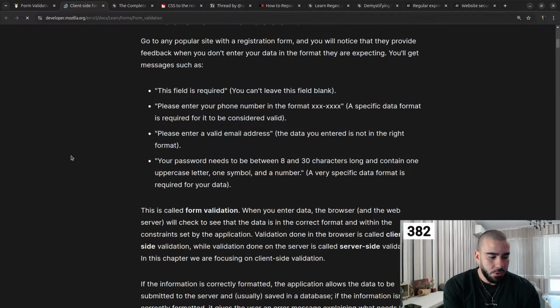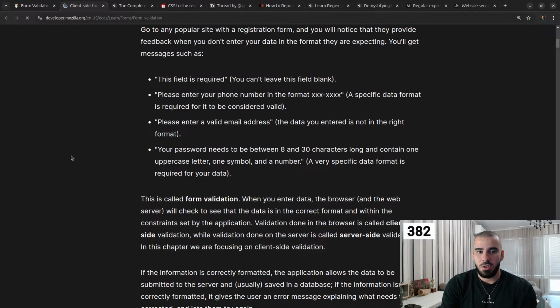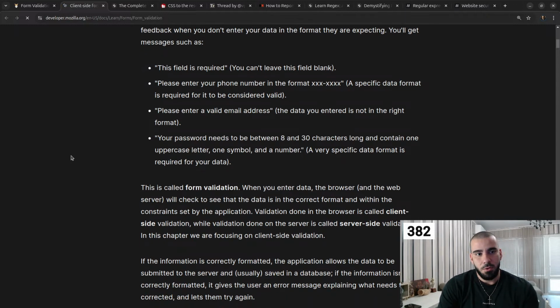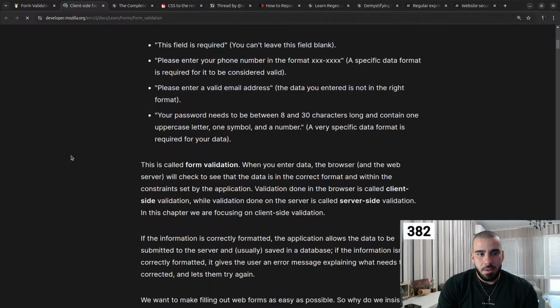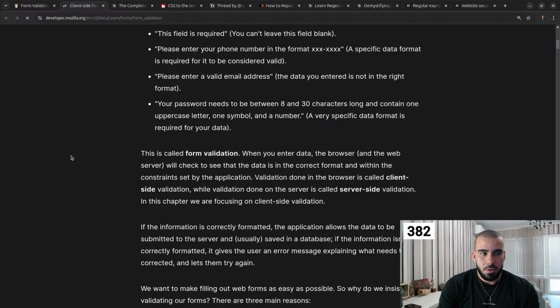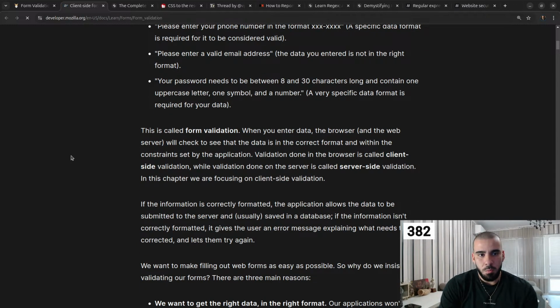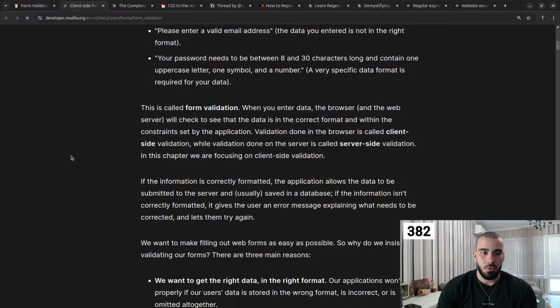So what is form validation? Go to any popular site with a registration form and you'll notice that they provide feedback when you don't enter data in the format they're expecting. You get a message such as: this field is required, or you can't leave this field blank. Please enter your phone number in the given format. Enter a valid email address. The data you entered is not in the right format. Your password needs to be between 8 and 30 characters long and contain one uppercase letter, one symbol and a number. A very specific data format is required for your data.